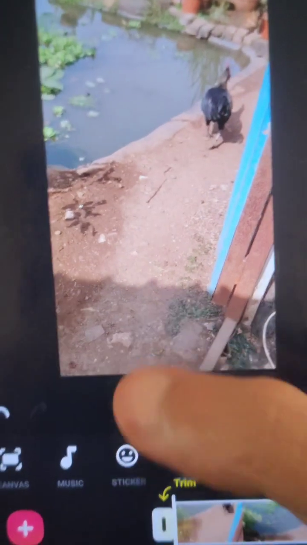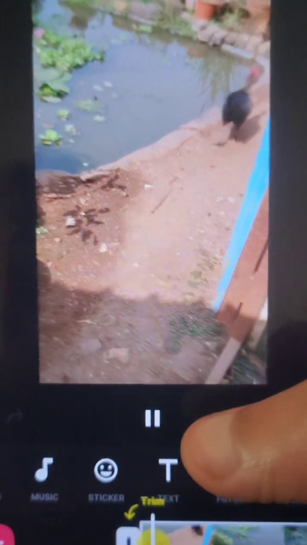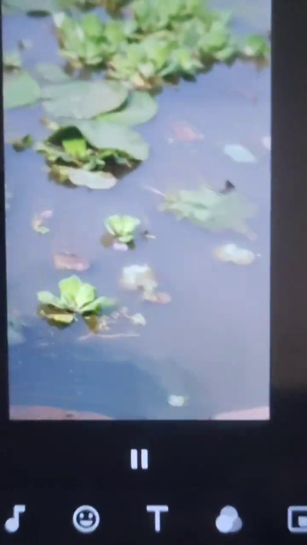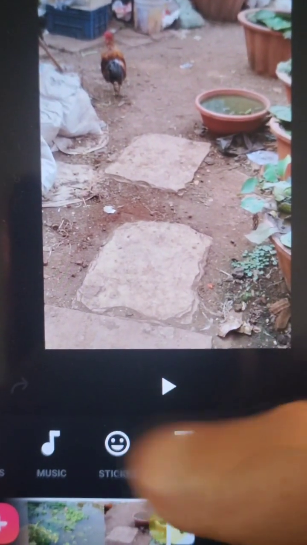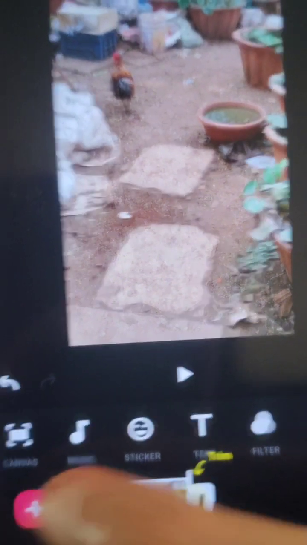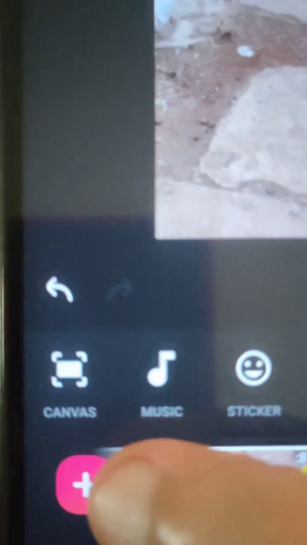So you can see this is a complete video. This is a video I have taken when I went to see some hens out there. Okay, so how will I edit this video? If I want to add one more, you can see this add option.